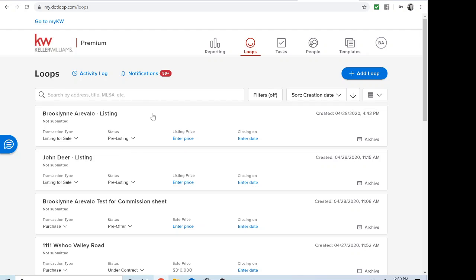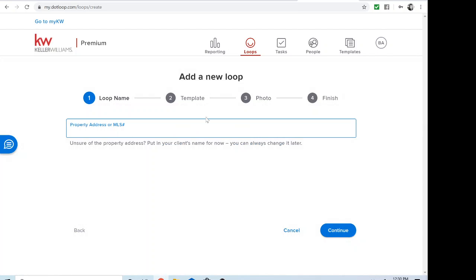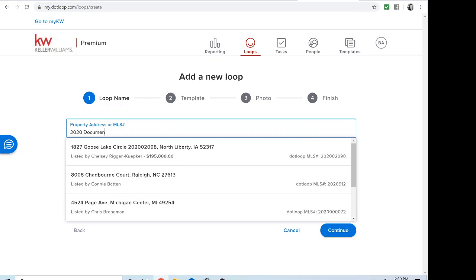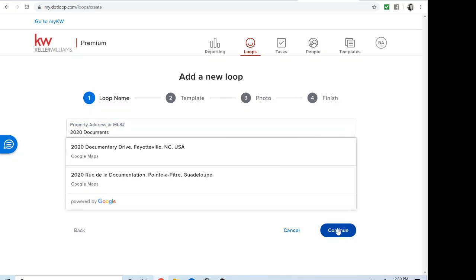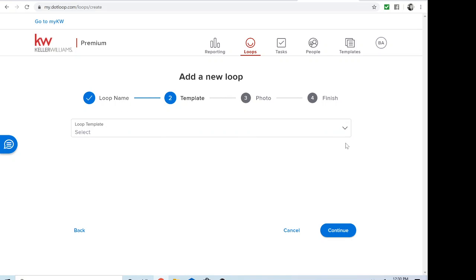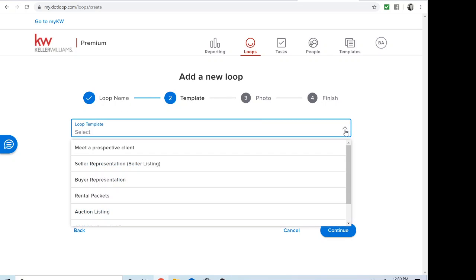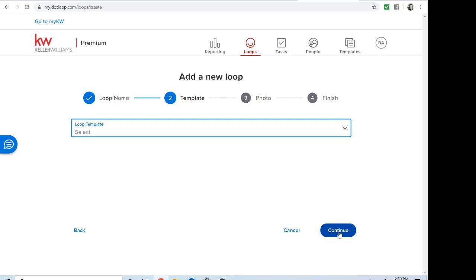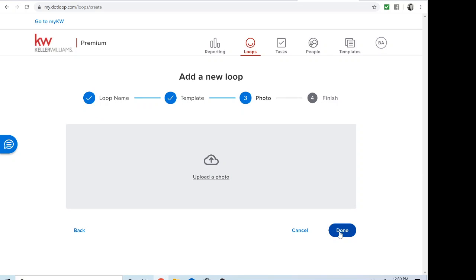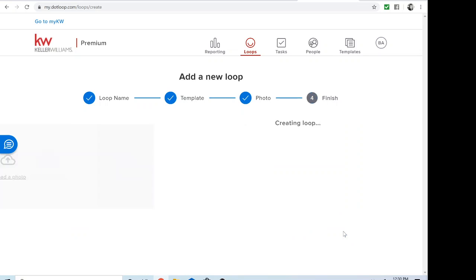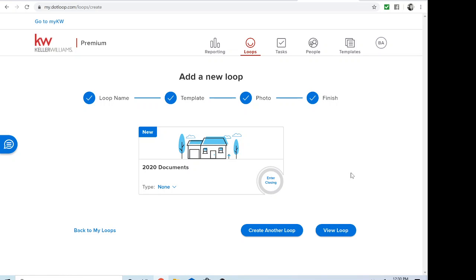If you don't already have a loop made, you need to click add loop. You can then title this loop whatever you'd like to call it. Continue. You can select the kind of loop you would like it to be. If you don't care for that, you can hit continue. You can upload a picture to set with this loop if you'd like. If not, just click done. That will then create your loop. You just hit view loop.